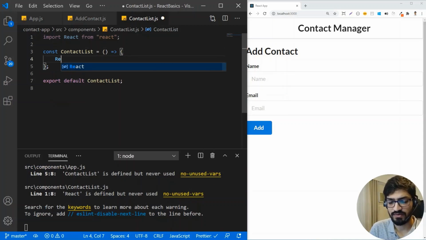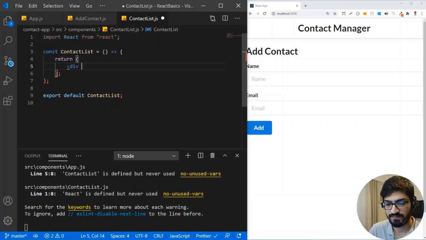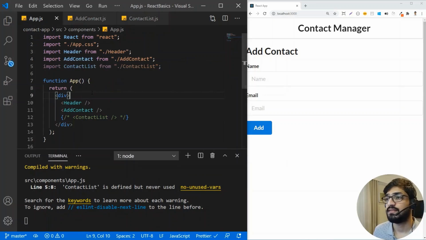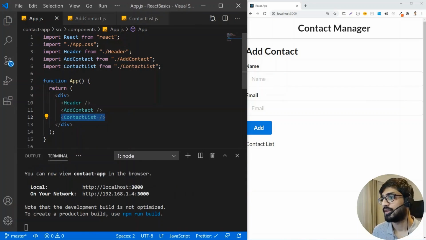And for now we are just going to return a div with a class name UI cell list, and then I'm going to write here contact list. All right, and now let's uncomment this as well. So now we have the contact list as well. So we have created all the components which we needed.